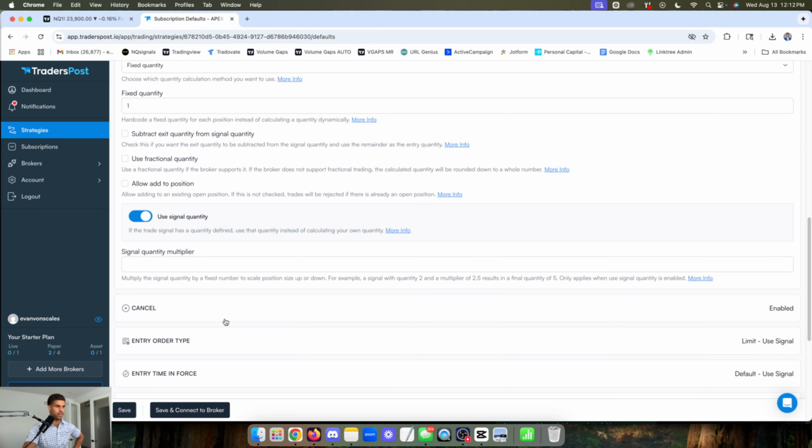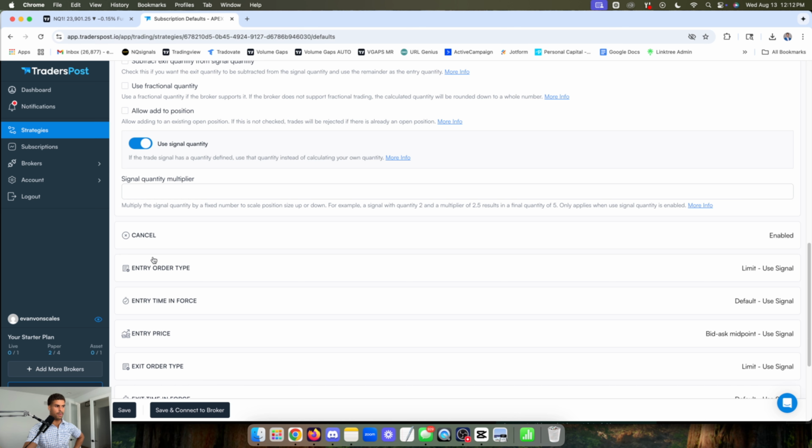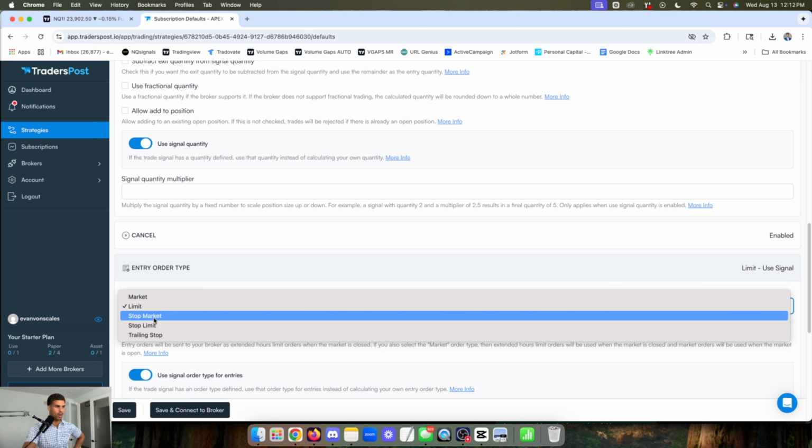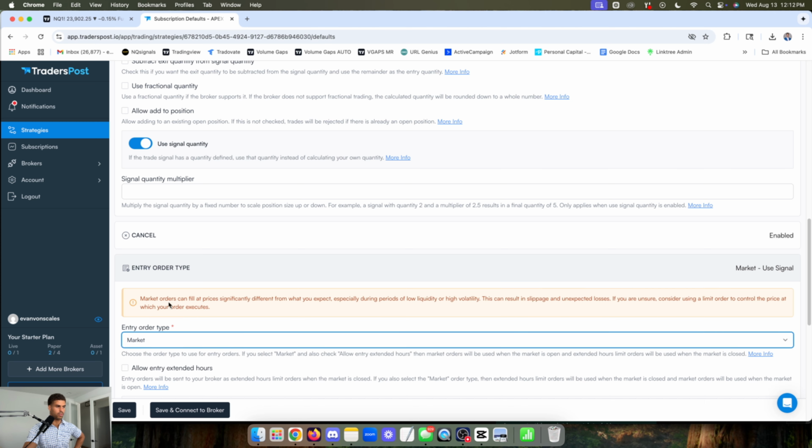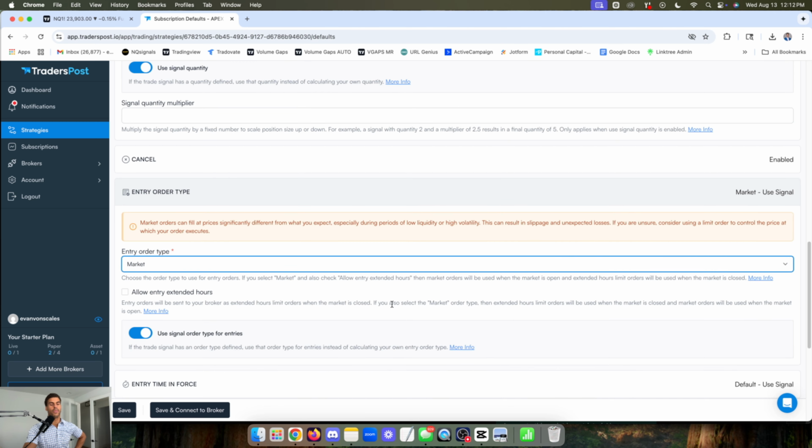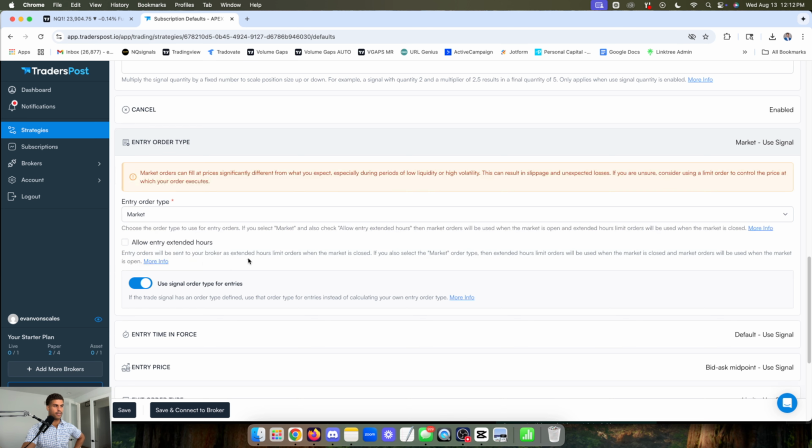Scroll down. And then we are looking for entry order type, which is a couple down from there. Click market. It's going to give you a little notice here. We want market because we want to get into these trades when the signal does come. These signals will have very little slippage. It can result in slippage, but it will be very little. You won't even notice it. So you do want that, okay?